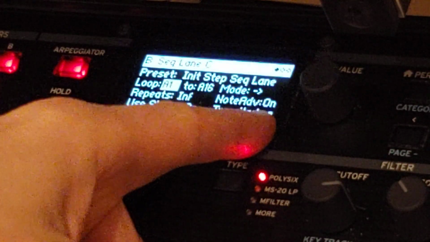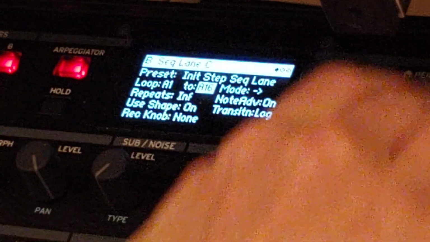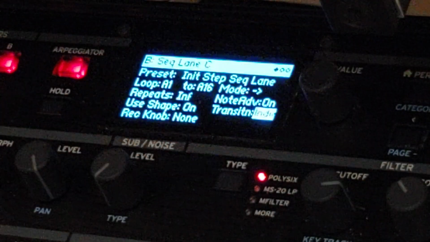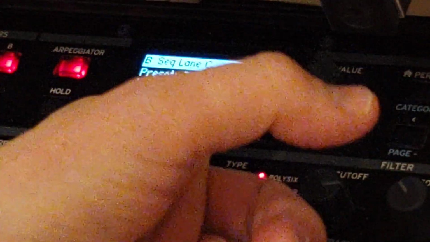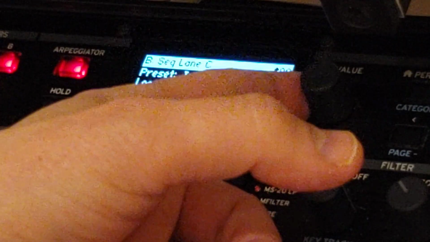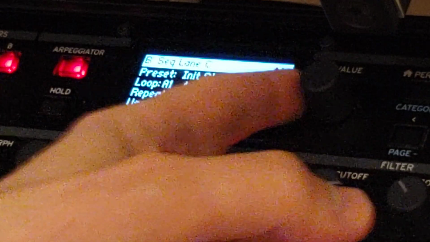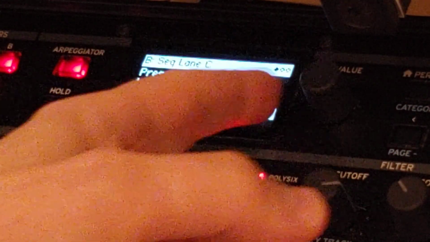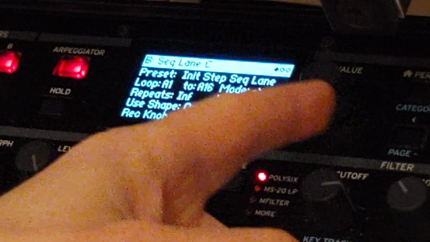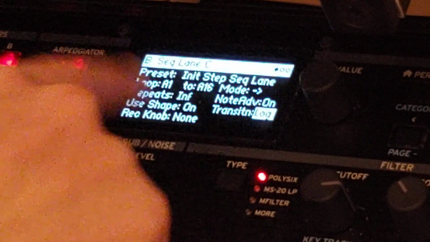So I have the transition to log. I need the notes to sound longer. What happens if I make it individual? They all sound a little different. Exponential, linear, sorry. Transition off now. So I'm going to keep it on logarithmic. And so, yeah, note advance being on, and shape lane is also on.